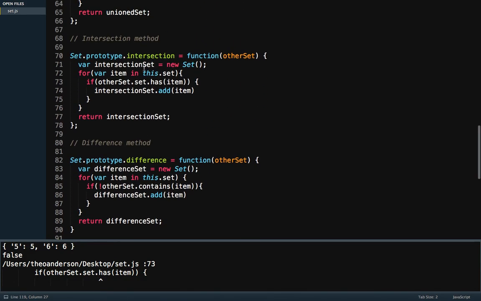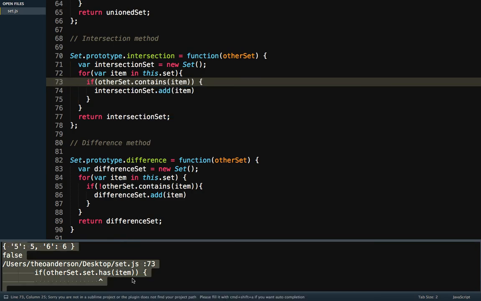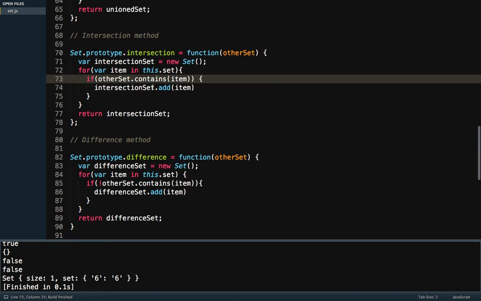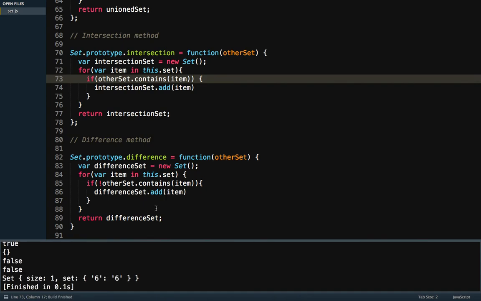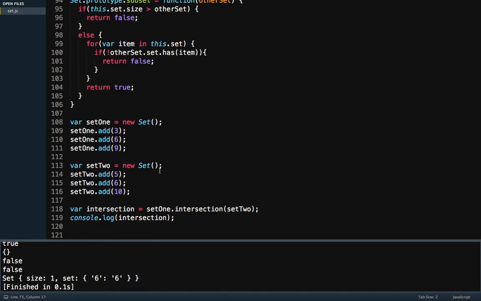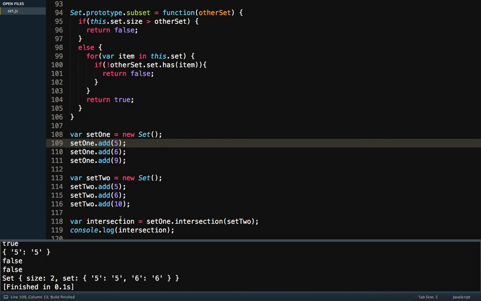73. We need to change this to .contains, get rid of that, and now we get, let me try and change this actually. Oh, my bad. Okay, so with that, we get a size 1 set with 6. And the intersection here is because now we've added the values that are in both sets, 6 and 6. Similarly, if I were to change this value to 5, now I should get 5 and 6.